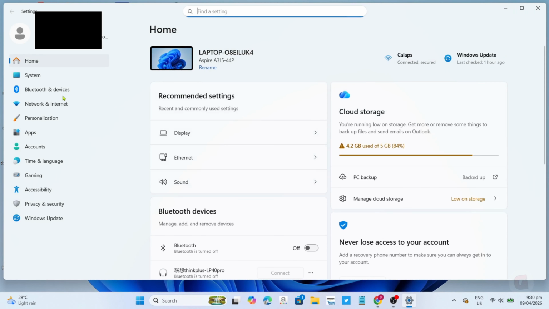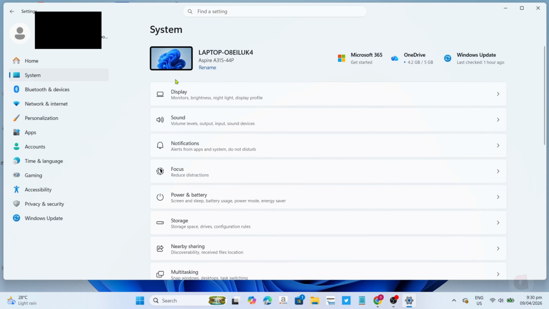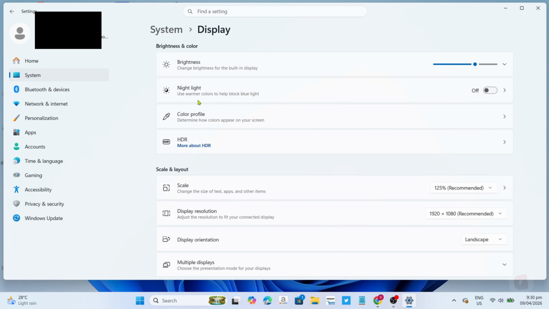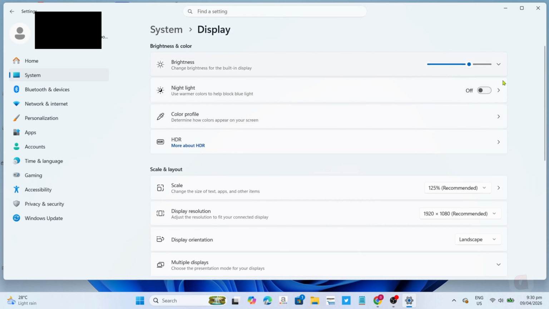Once you're on settings, next, I want you to go to System, and then select Display. Here in the Display section, you will now be able to see the brightness option right here. You can now adjust this based on the brightness that you prefer. The lower the percent, the lower the brightness, and the higher the percent, the brighter it will be for your screen. Feel free to experiment with the percent until you reach the exact brightness that you want for your screen.